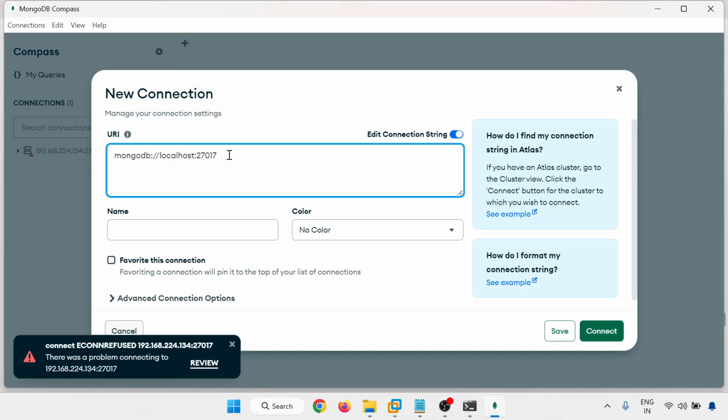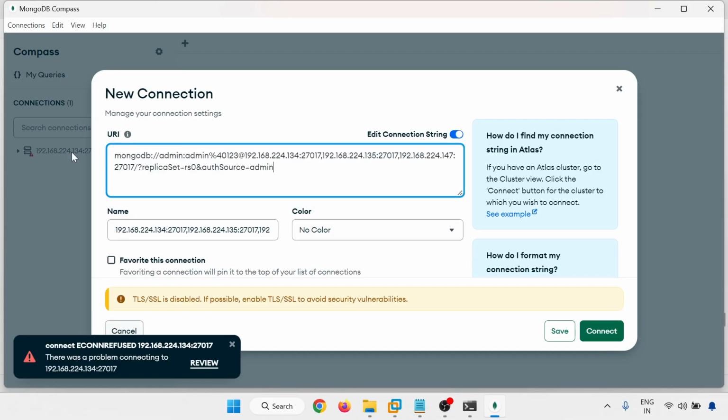So I'll just change my connection string like this. Here I'm adding admin:admin@ with a percent-40 for the @ sign, then @123, and here I'm putting all the IPs. 134 is there, 135 is there, 224 is also there. Okay, so all the IPs.